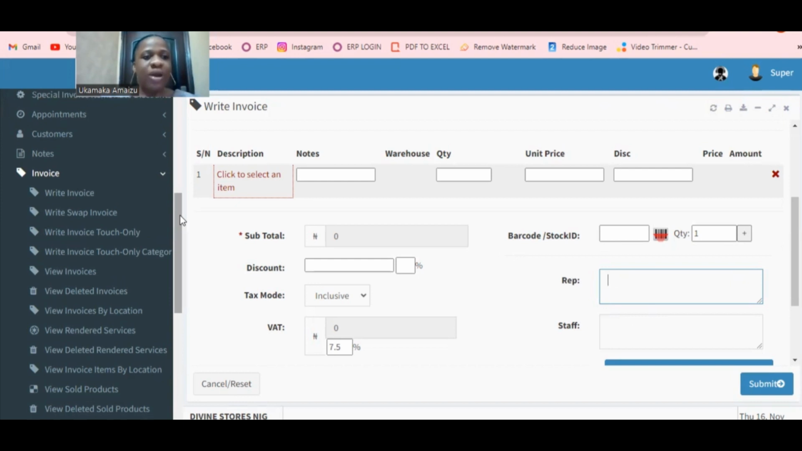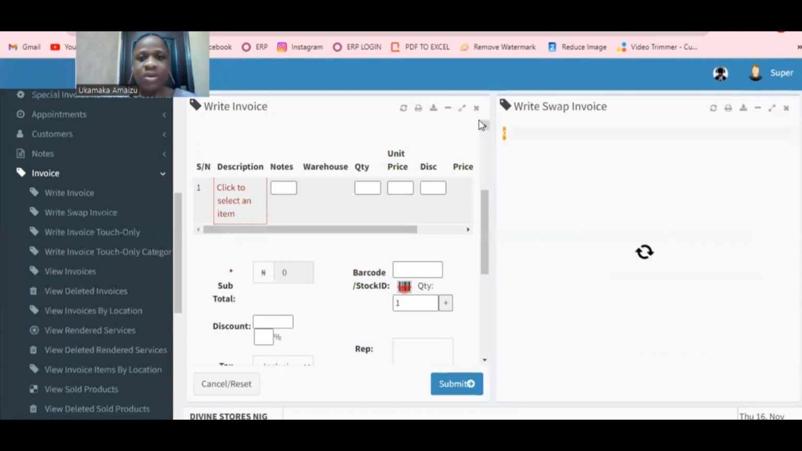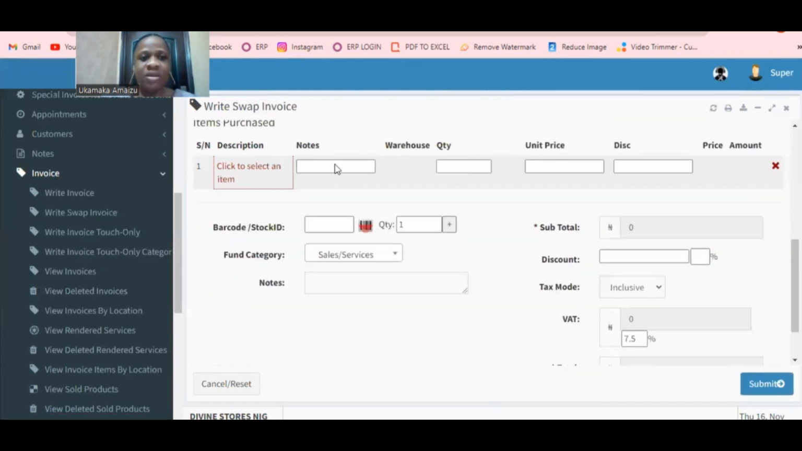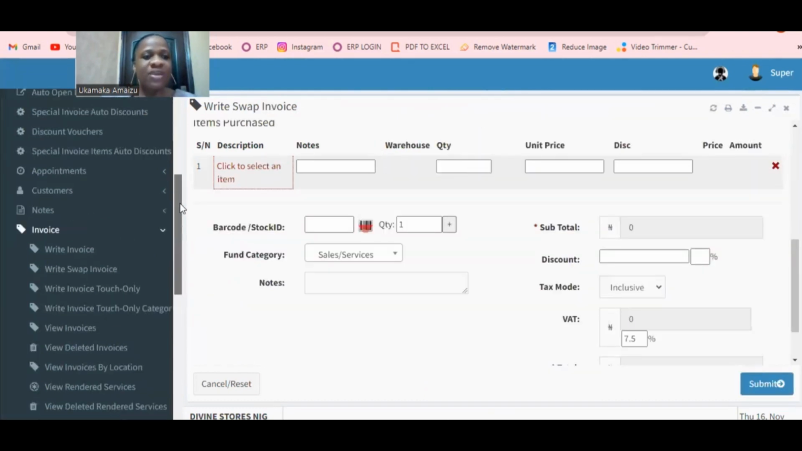What else can happen to your item? If you do a swap, let's say you sell phones, I can bring my old phone, then you give me the new one, then I'll balance, like we'll do a counterbalance. You use this particular module to do that. This is another movement. All right, then what happens again?